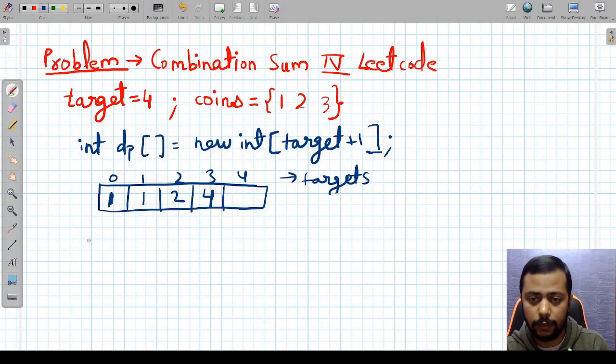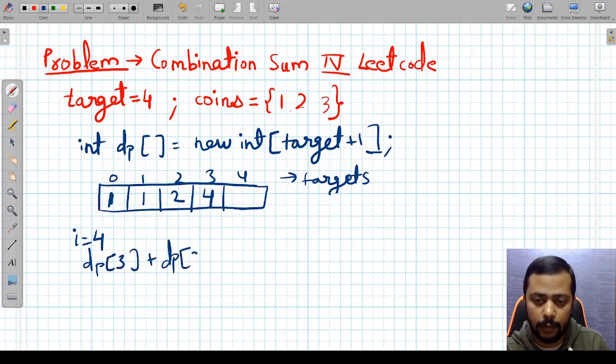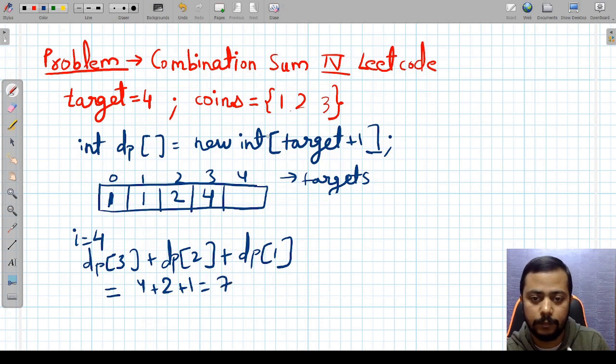Okay, so far we have filled the table up to I is equal to 3. Let's try to see what will happen for I is equal to 4. For I is equal to 4, I can pick 1, so this will be dp of 3 plus I can pick 2, it will be dp of 2. And I can also pick the value 3, this will be dp of 1. Since nothing is making the target negative, I can pick all those three values. So it will be 4 plus 2 plus 1, which is 7.